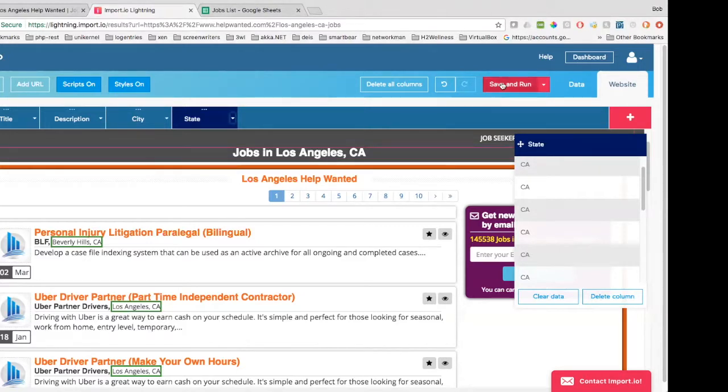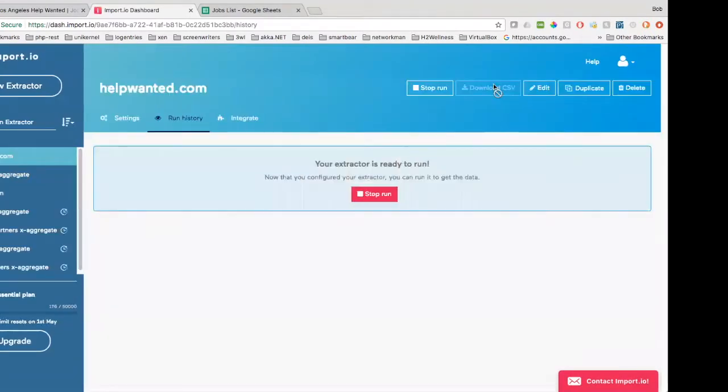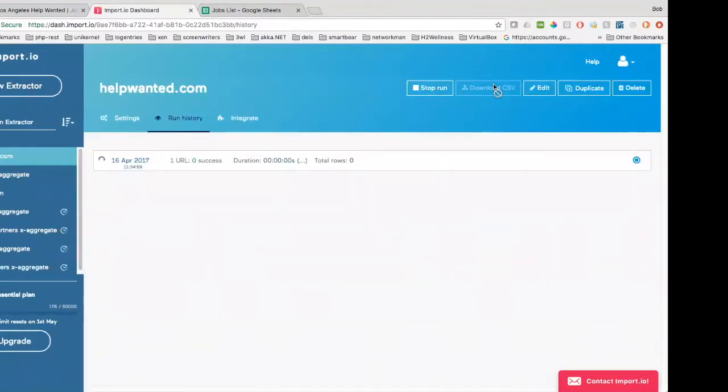So I'll save the extractor. And the extractor is ready to run, so it's going back out to the help wanted website, grabbing the information and configuring it the way I want it to be configured. And it's thinking, and it's still thinking, just a little more. I guess there's a lot of thinking to go on help wanted. Okay, it found the columns. You can see I found 15 columns.